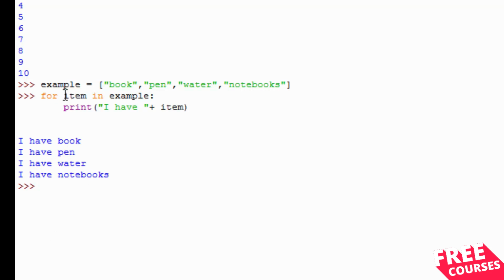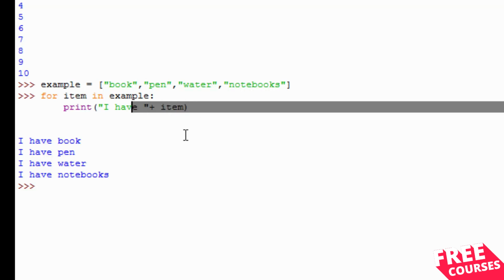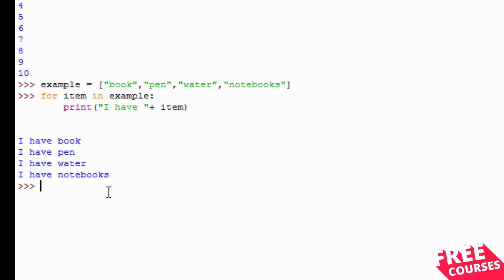So what it does is you have a variable called item which gets assigned to every element of example when it's going through the loop. When the loop is executing for the first time, it's going to assign the element which is in the example list, which is book, to the item, and that's going to print out, and then it goes to the next element which is pen, and that gets assigned to item and it gets printed again. This process is going to go through until the end of the list, and when it comes to the end of the list, it's going to exit the loop. So this is how a for loop works in Python.